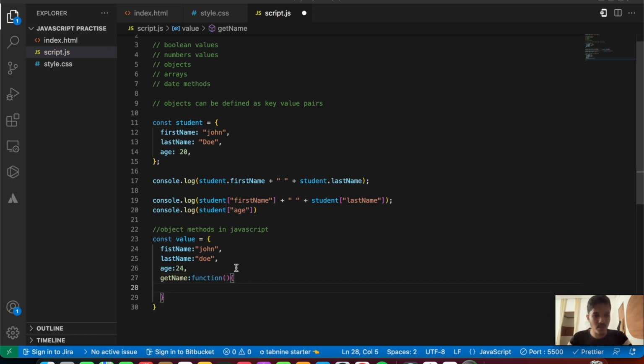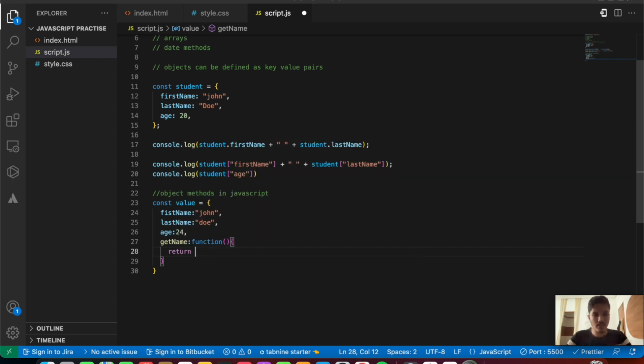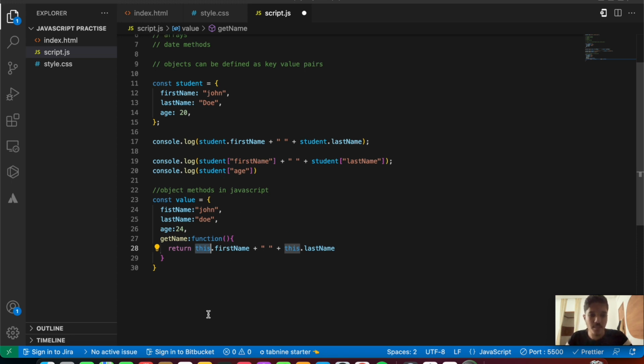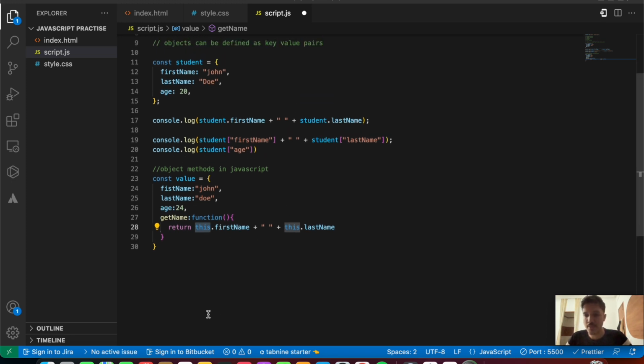What we're going to do here is say return this.firstName, give some space, and then access this.lastName. Basically, the this keyword refers to the object that the function is a property of. The value of this depends on the object that is invoking the function. That's the way the this keyword works.